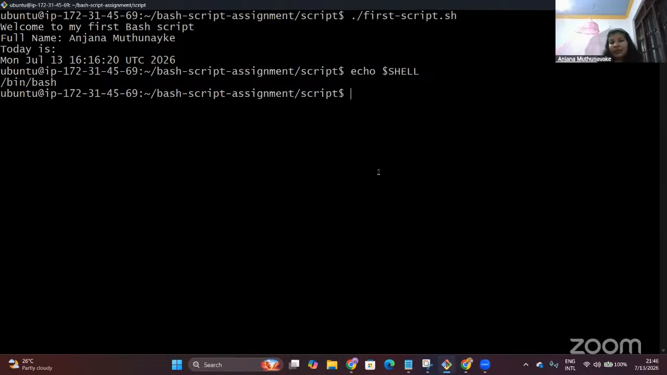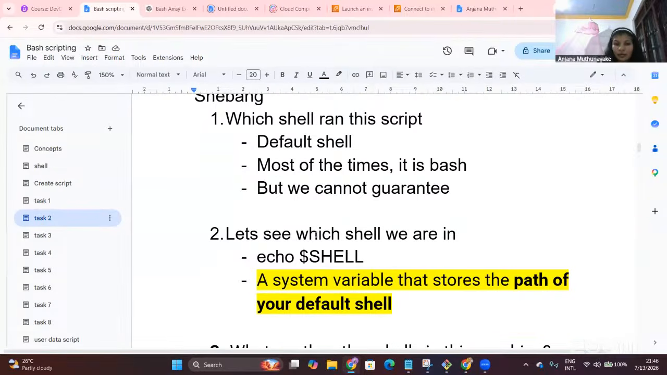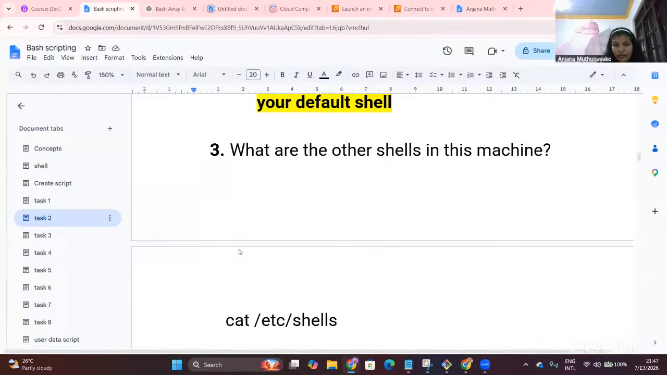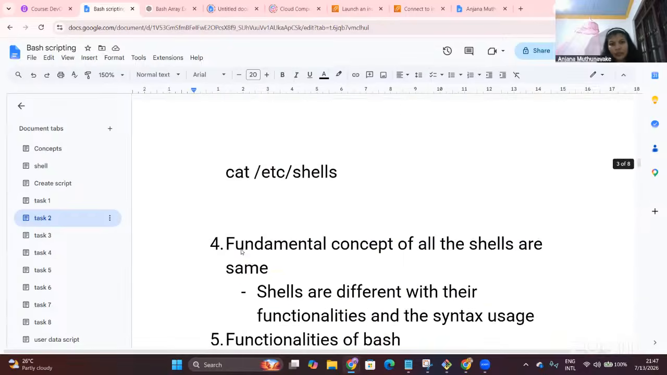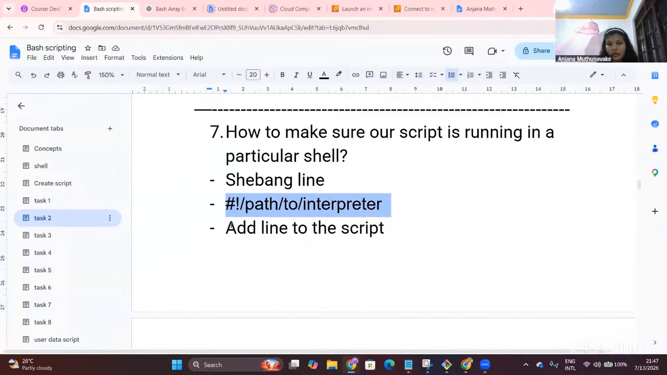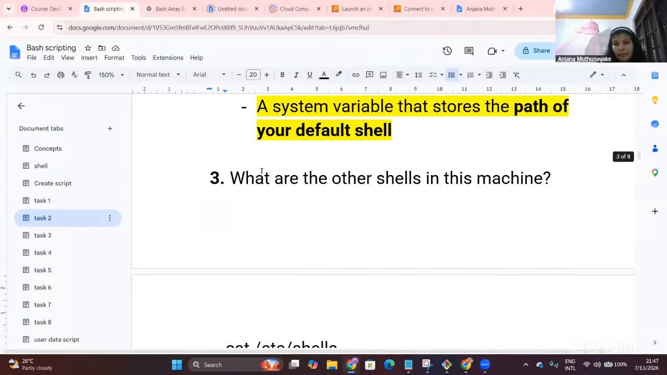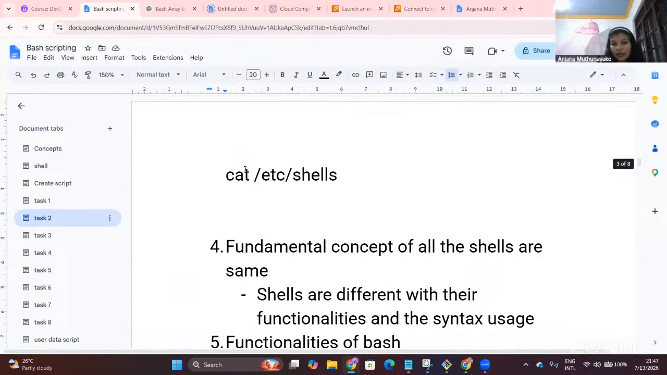So for that, we are adding a special line in our script, which is called the shebang line. So this is that line. We are adding hash and then exclamation mark and then slash path to our interpreter. So how can we, first of all, let's see what are the other shells in this system, in this machine. So to check that, we can run this command.